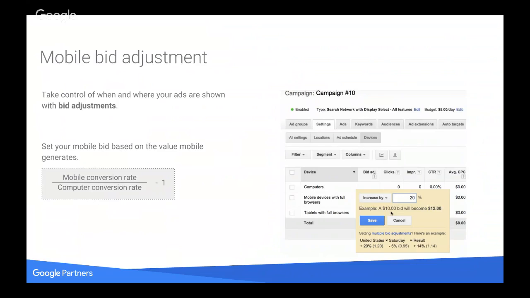So how you would decide your mobile bid adjustments would be to divide your mobile conversion rate by your computer conversion rate and subtracting 1 from this. Now, the reason that you'd use these particular rates is that you've got enough data over the past, let's say, 90 days. So assuming you've got about 20 mobile conversions and 20 computer conversions over the last 90 days, this is a very useful formula in trying to figure out what the ideal mobile bid adjustment could be for you.